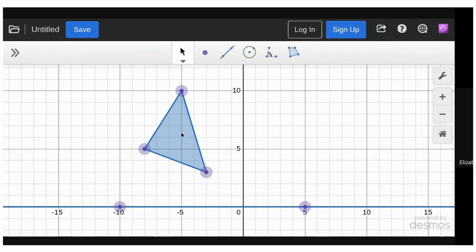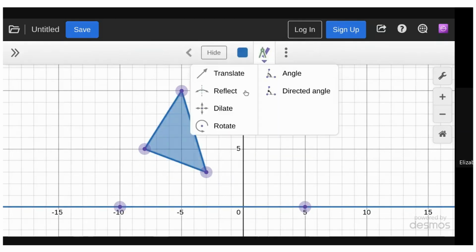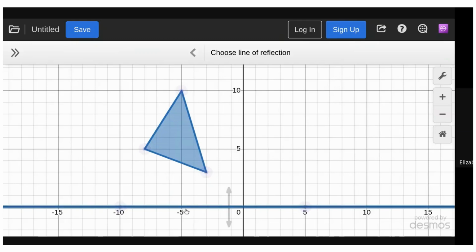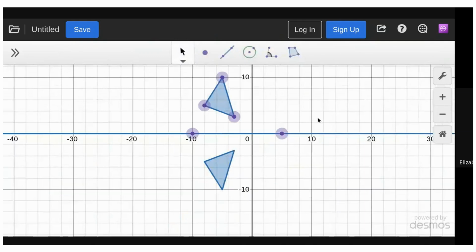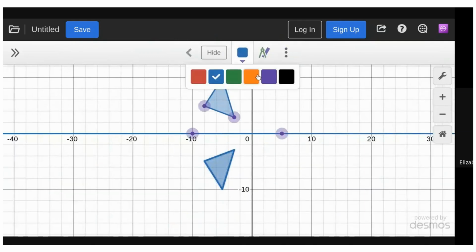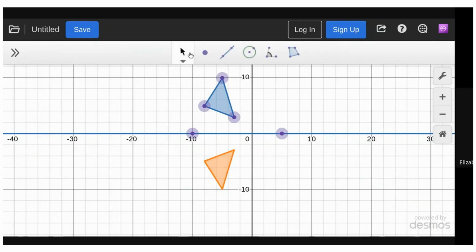So again, use your pointer tool, click on your image, and then we'll reflect. I'm going to click on the line I want it to reflect across. And if we zoom out, we can see that reflection. Again, go ahead and change that image to orange and keep your pre-image blue. Go ahead and take your screenshot. Go ahead and add that into the reflection slide. Again, make sure that yours looks different than mine.